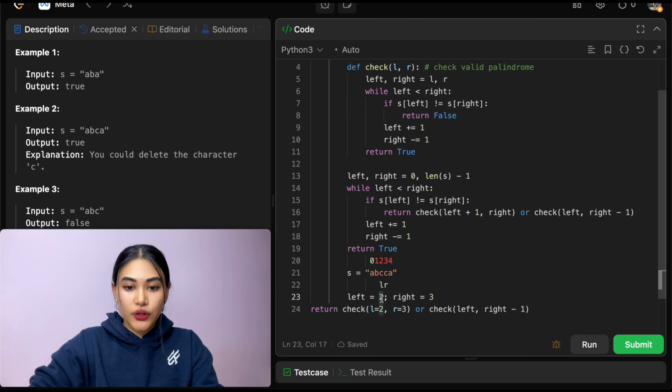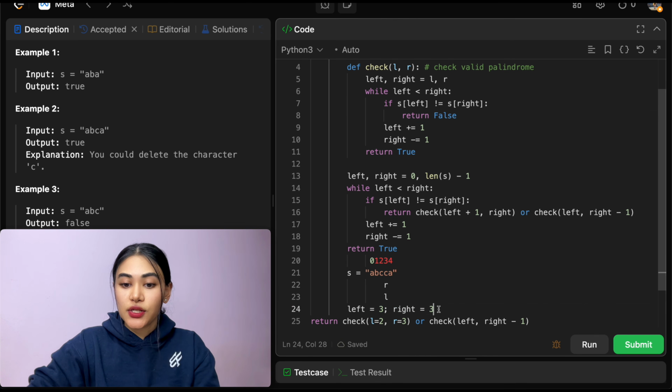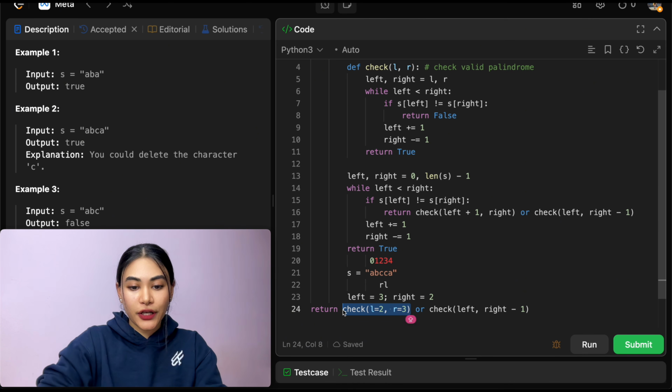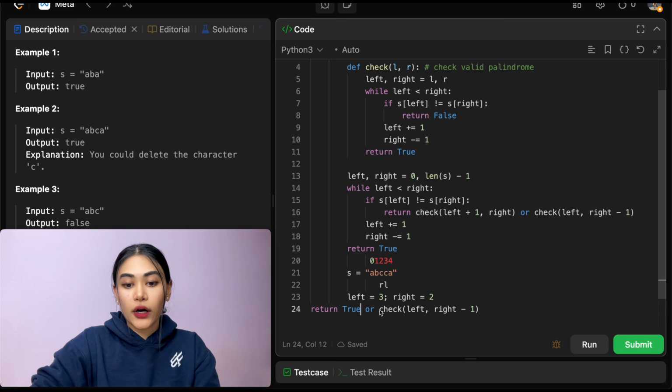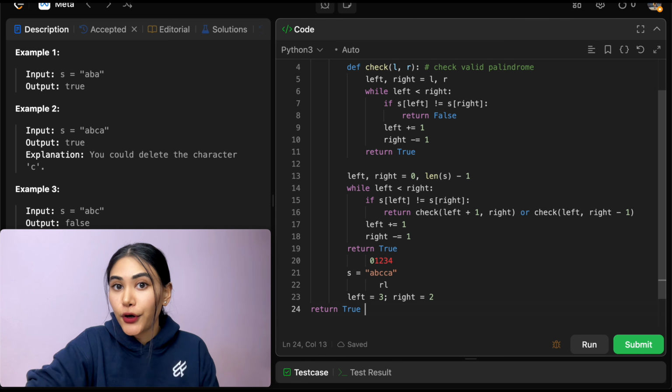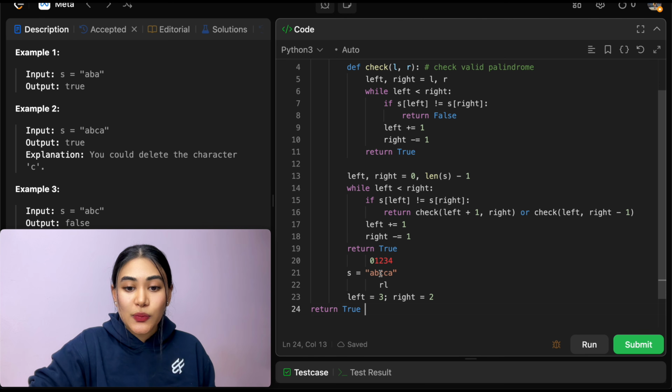So left goes up to 3, and right moves down to 2. And now left is no longer less than right, it's greater than right. So all we have to do is return true, and we return true to our call over here. So we return true, or what we would have gotten from this. But since this is an or statement, we just need 1 to return true, which we have. And so we can return true overall. This is a valid palindrome. Once we delete this B over here, we'll get A, C, C, A.